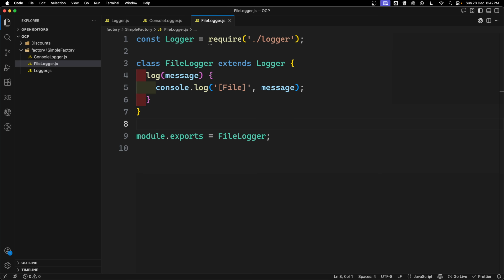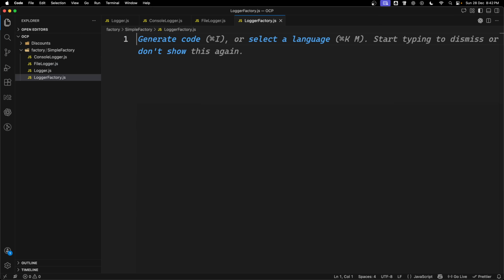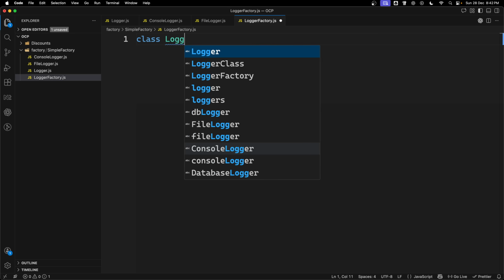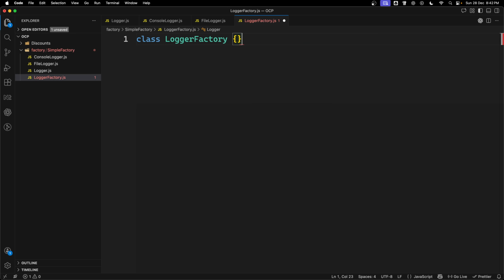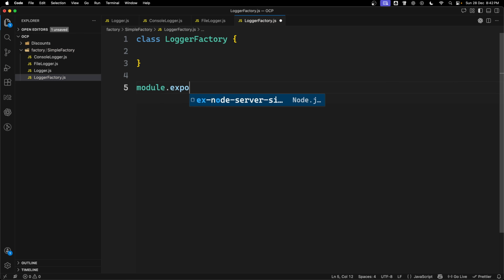So now comes the core part. We need to create another one, that is nothing but the LoggerFactory, in the LoggerFactory.js file. In this file you will have a class LoggerFactory, and you need to do module.exports equal to LoggerFactory.